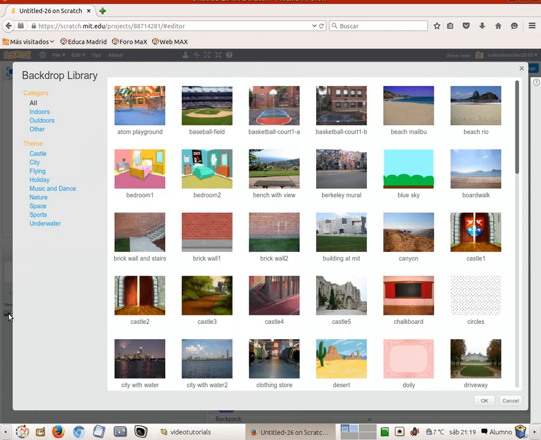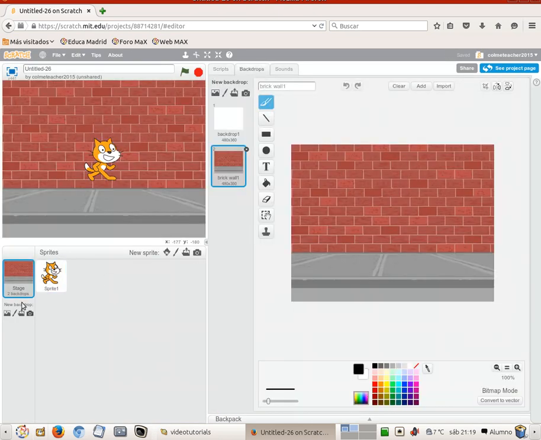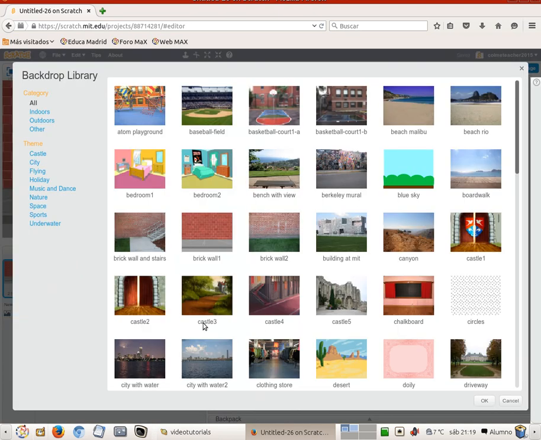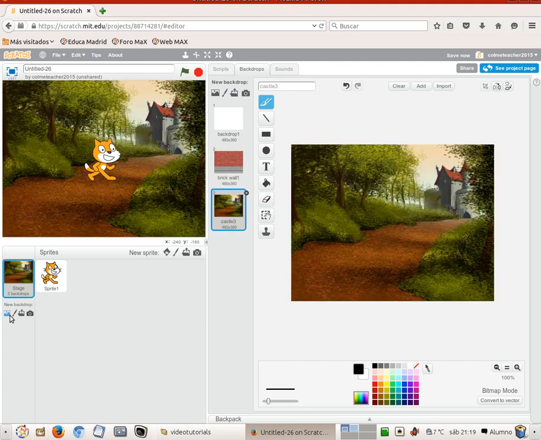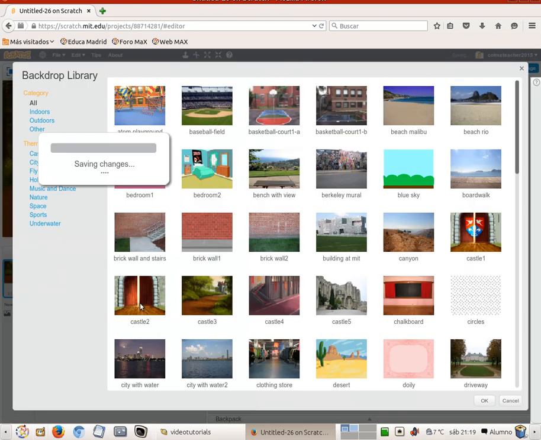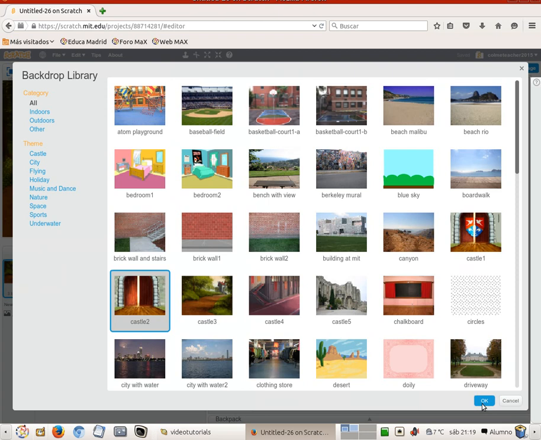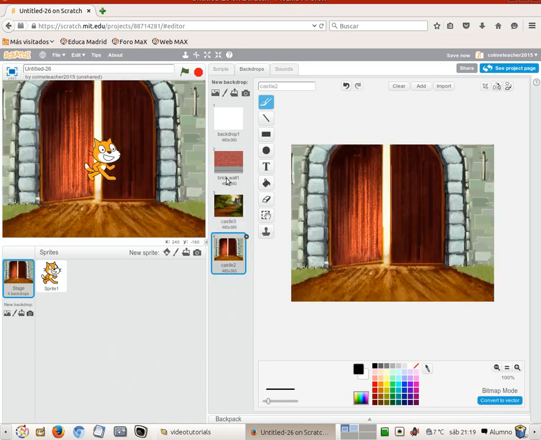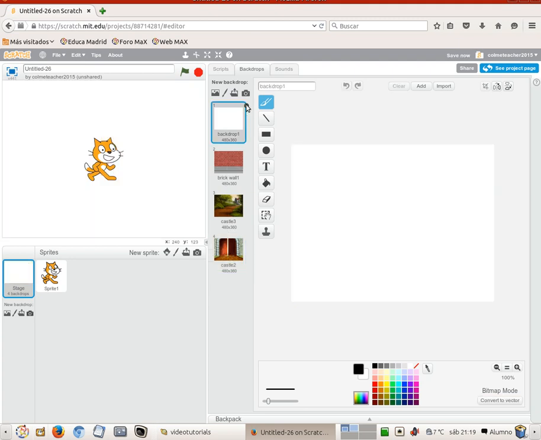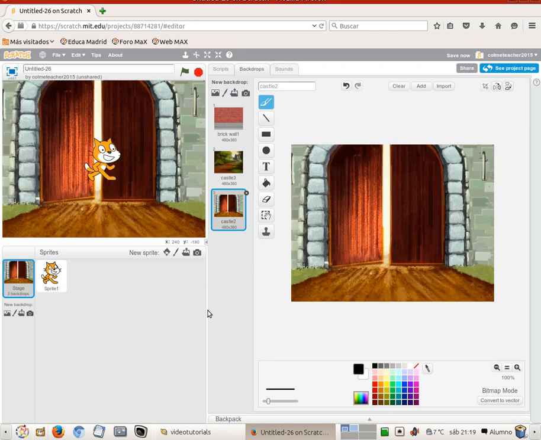Now I'm going to get a couple of, several backdrops like this, and this one, and another one. So we'll start at the brick wall one and end at the castle 2. I delete the white backdrop.